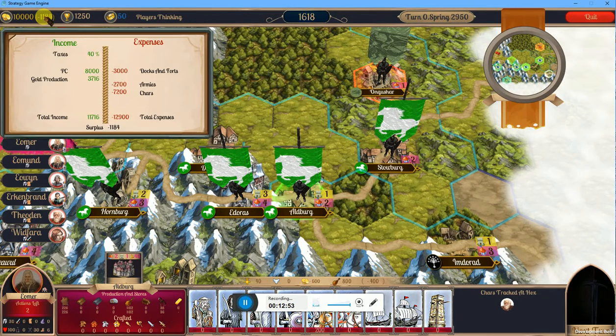So I have here probably 2 towns that are producing gold. I think because 3,700 is like a lot. So I have a good economy actually.